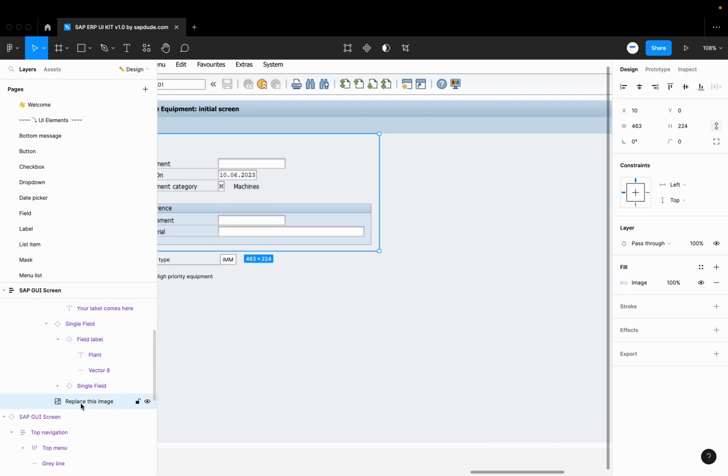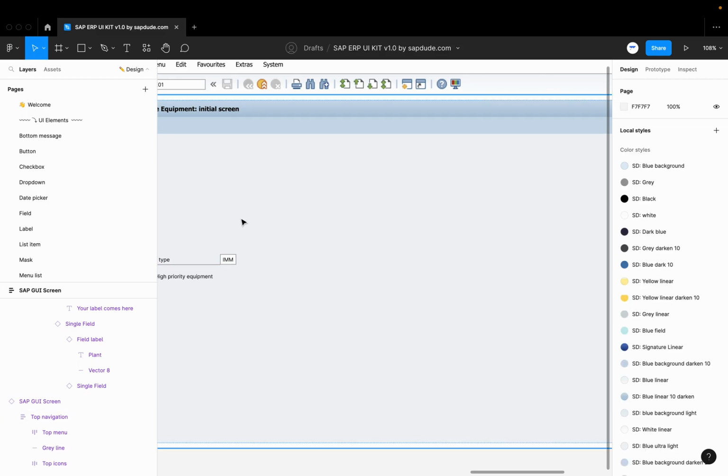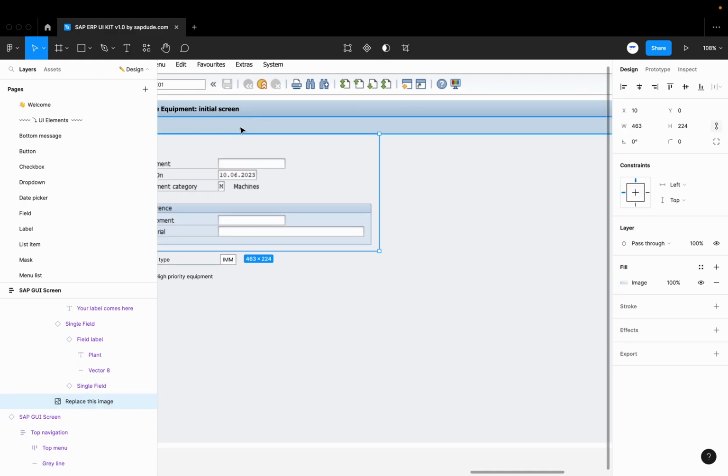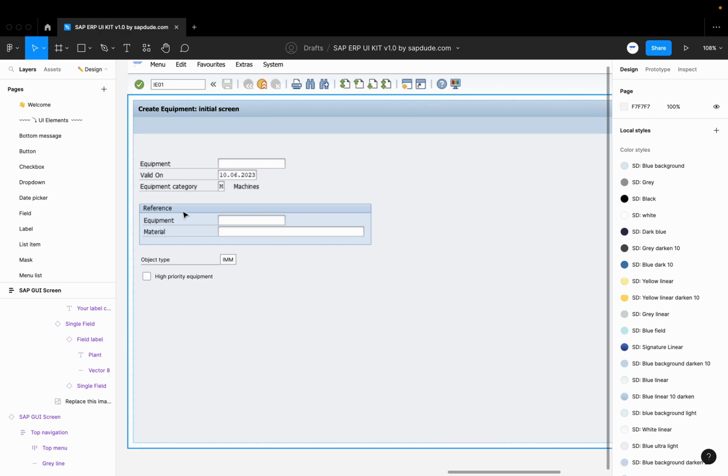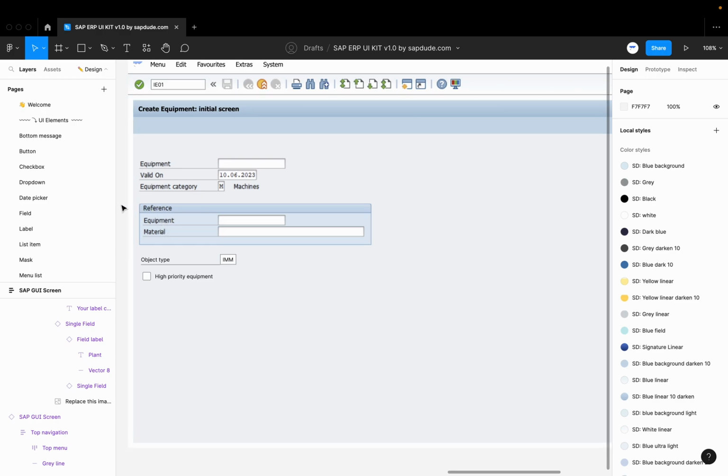Go down, and here you have this replace this image, yeah? Because now if I delete it, it disappeared. So I press Ctrl Z. So in your system, take a screenshot of part of your screen, and place it here, and you will have the same result.